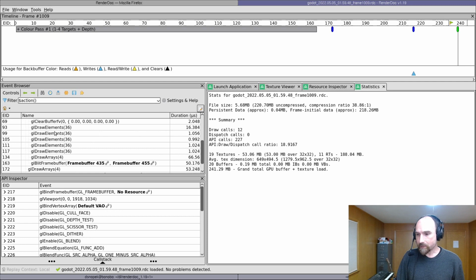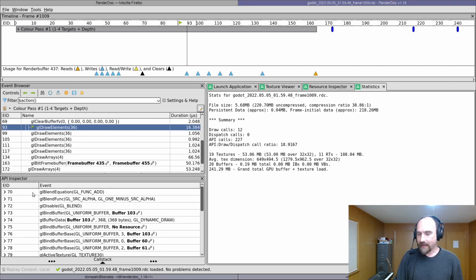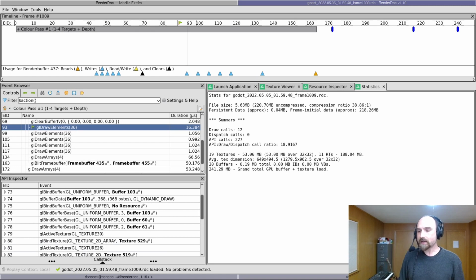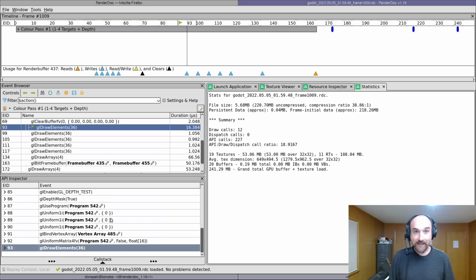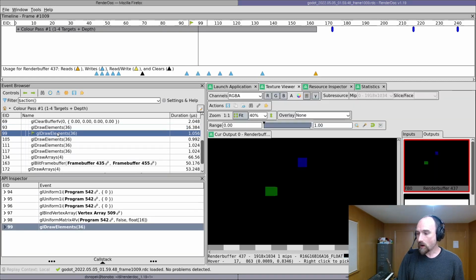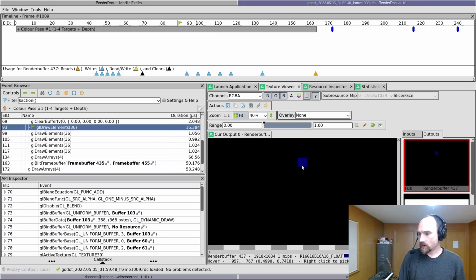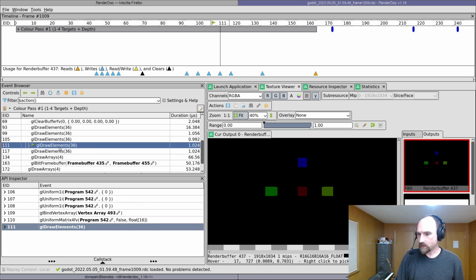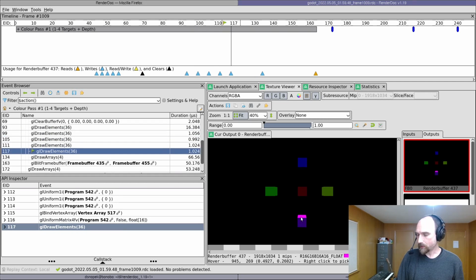If you click on a particular draw call, down here in the API inspector, it will show all of the OpenGL API calls that went into setting up the state for that draw call. And something that's really cool, if you go to the texture viewer, and you click on a particular draw call, it will actually show you over here what was drawn in that draw call. So you can see this first one draws the blue cube, the next one draws the green cube, the next one draws the yellow cube, this one draws the red cube, and this last one here draws the purple cube.